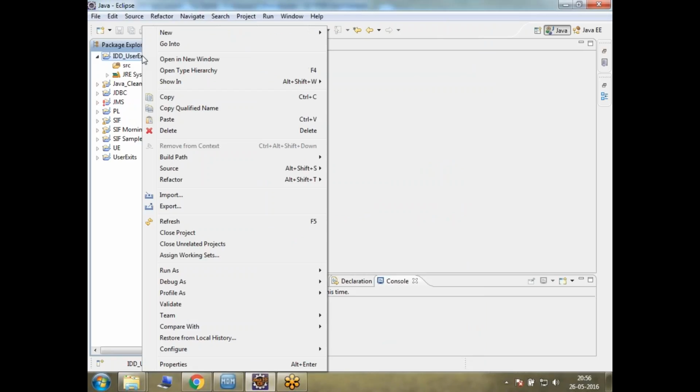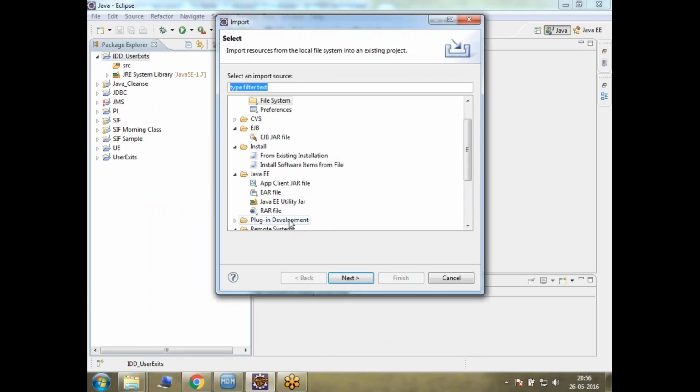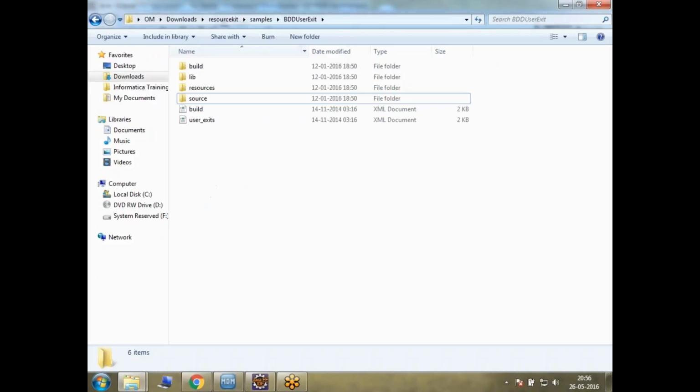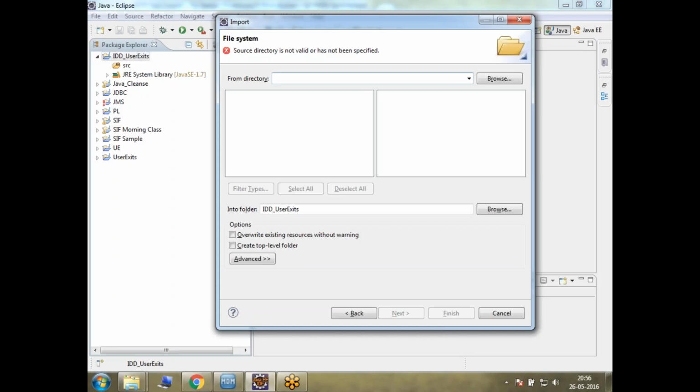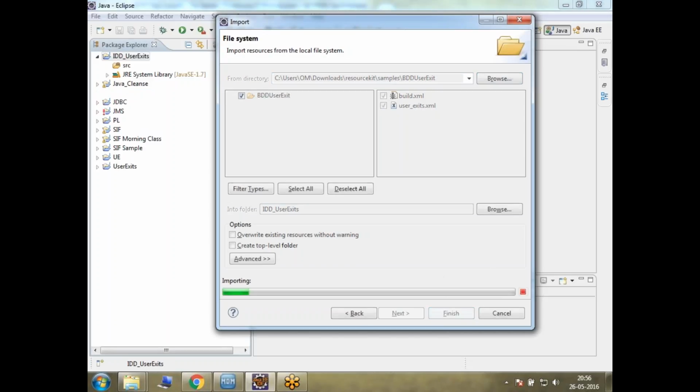Now I have to import. Right click, click import, click file system, and say next. Now you just copy the link where your resource kit is residing, paste it, and press tab. Now select all of it and just say finish.